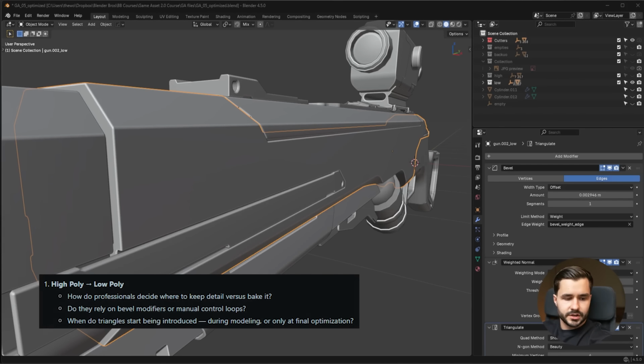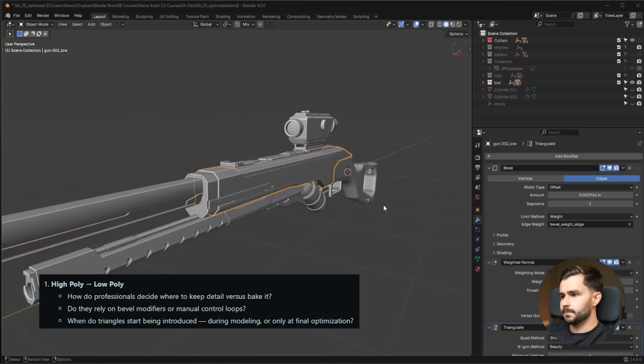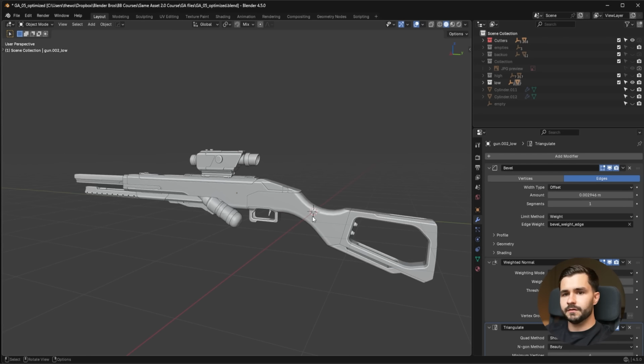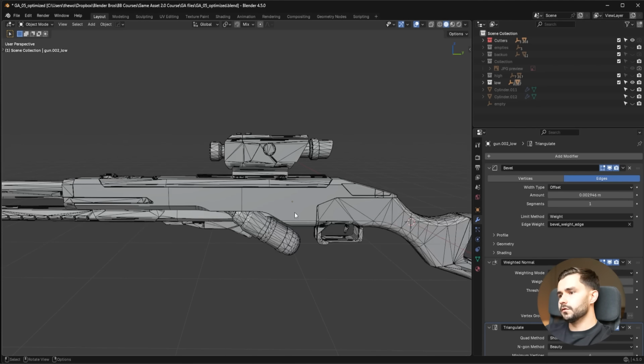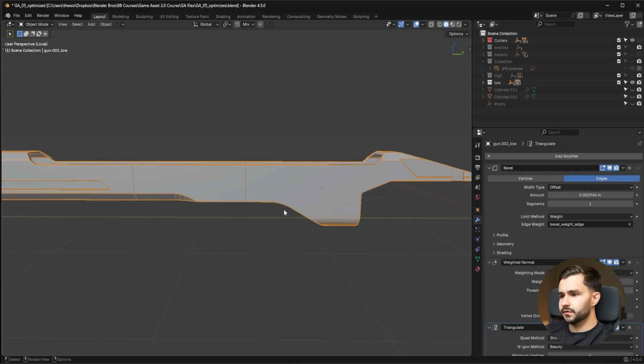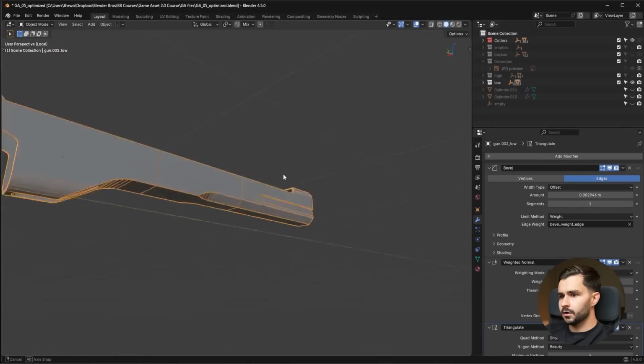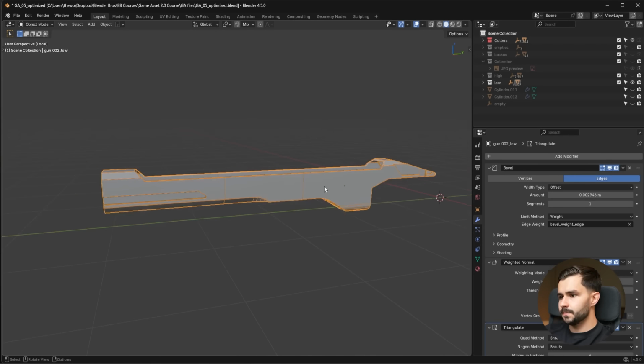All right, the next question here is, when do triangles start being introduced, during modeling or only at final optimization? Now, we do this at final optimization. This is the final step of MAD-T. The T is for triangulation. The reason you want to triangulate your model, especially when you're using Booleans, is because you're going to have n-gons here. You can see there's n-gons all on this mesh.